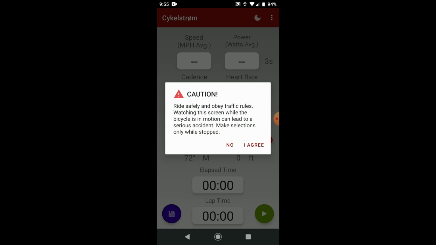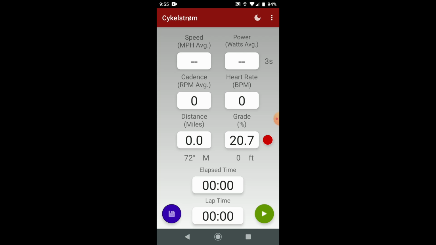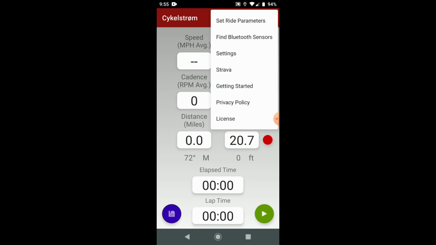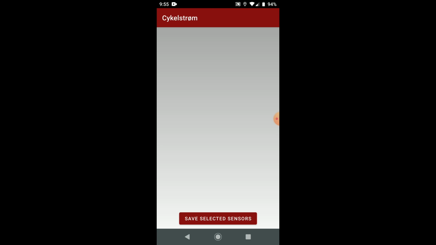So what I'm going to do here is agree to ride safely. And I need to find my Bluetooth sensor. So I'll go back to the upper right hand corner and I'll find Bluetooth sensors. And then I'm going to start riding.